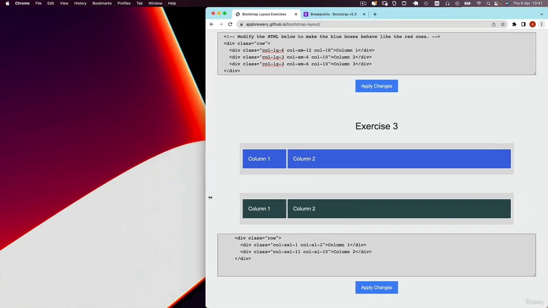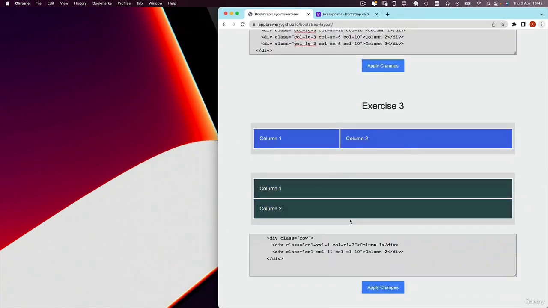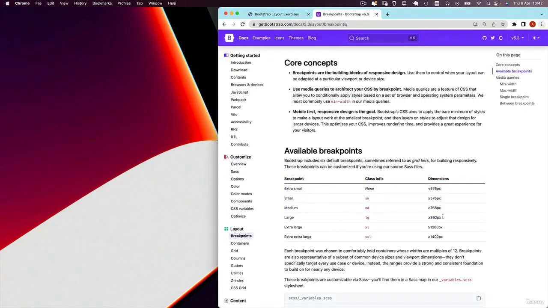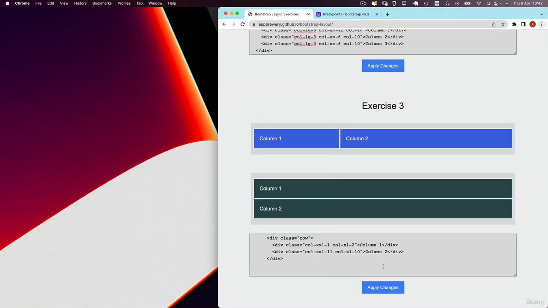So now let's keep reducing until we hit the next breakpoint, and this is going to be the next level down, which is large, LG. And I reckon this is probably 4 to 8. So col-LG-4, and the next one will be col-LG-8. And notice that each of these always add up to 12 because you can see in the example layout they're only taking up one row.